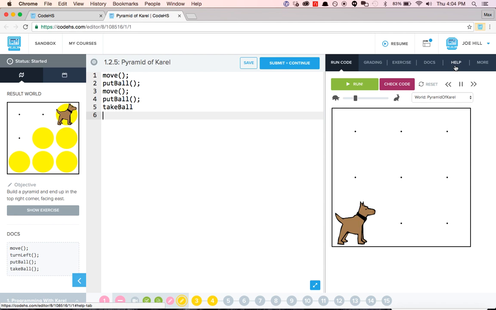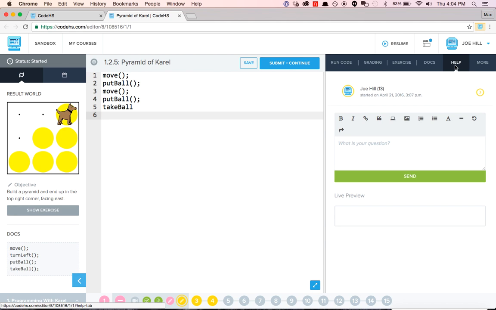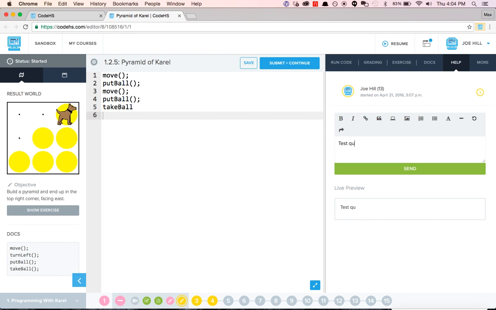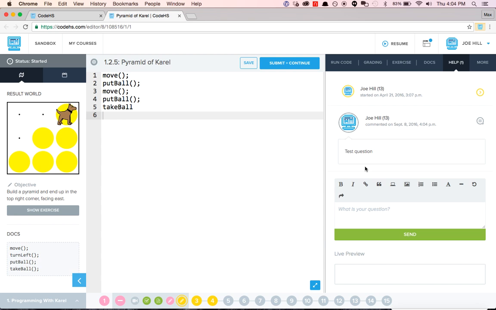And if I go up here to the Help tab, now on the student side, the student also has that same access to the Help tab. But you'll notice that my grading options are gone, because as a student I can't grade myself through the Help tab. What I can do is submit a question through the Help tab here. So we're going to submit a test question, and we're going to send that question to the teacher, and you can see it's logged here in this feed.